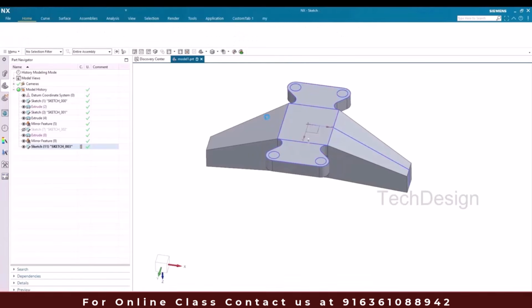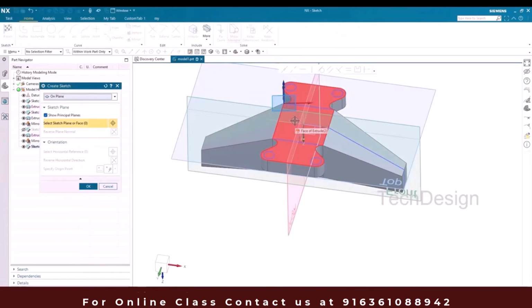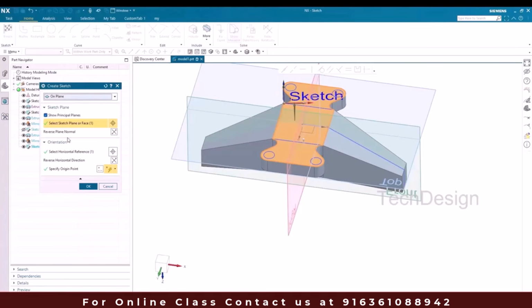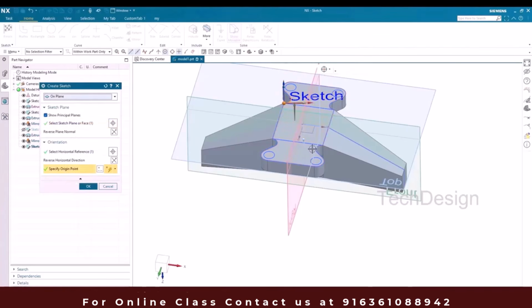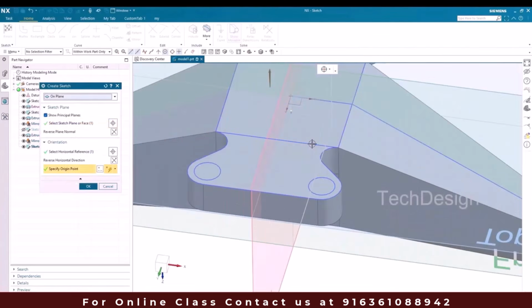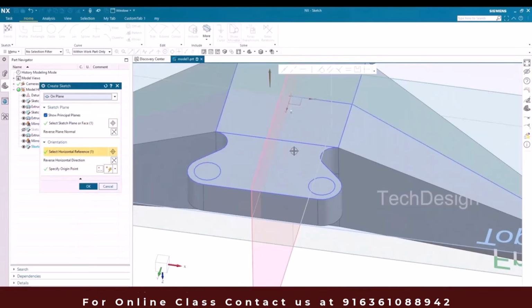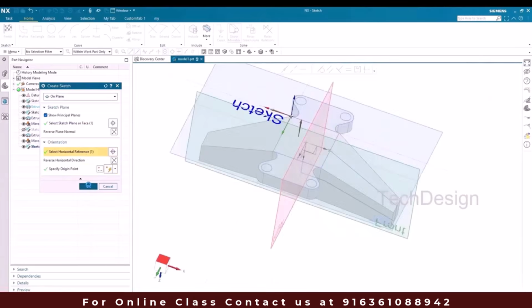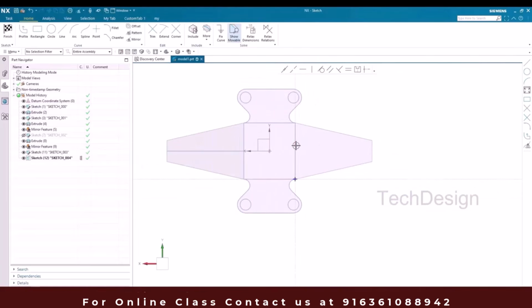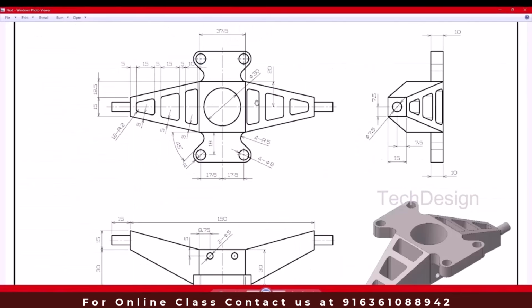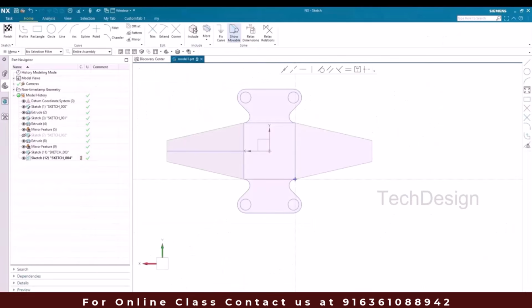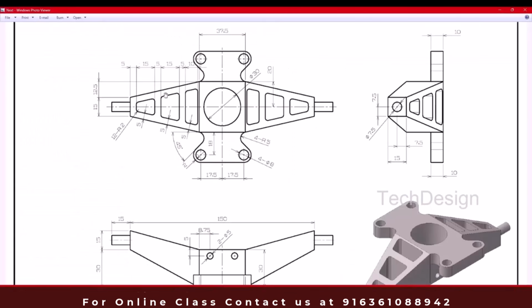So let me go to Sketcher. Now I'll just select this, and whatever the horizontal line is there, I'll just provide this. Okay, so let's click OK. So now you can see here this is the profile we have. So let us create that. Now whatever the distance here, it is 5 mm, it is given over here.